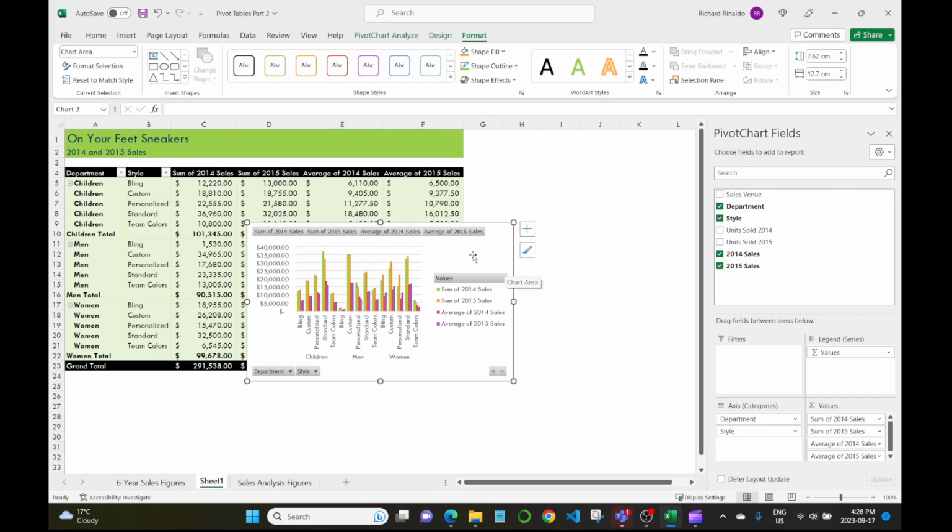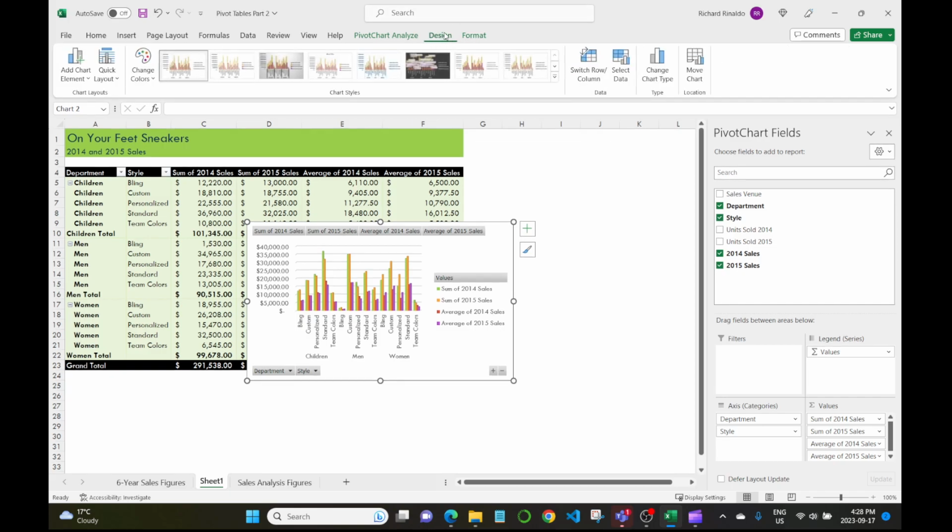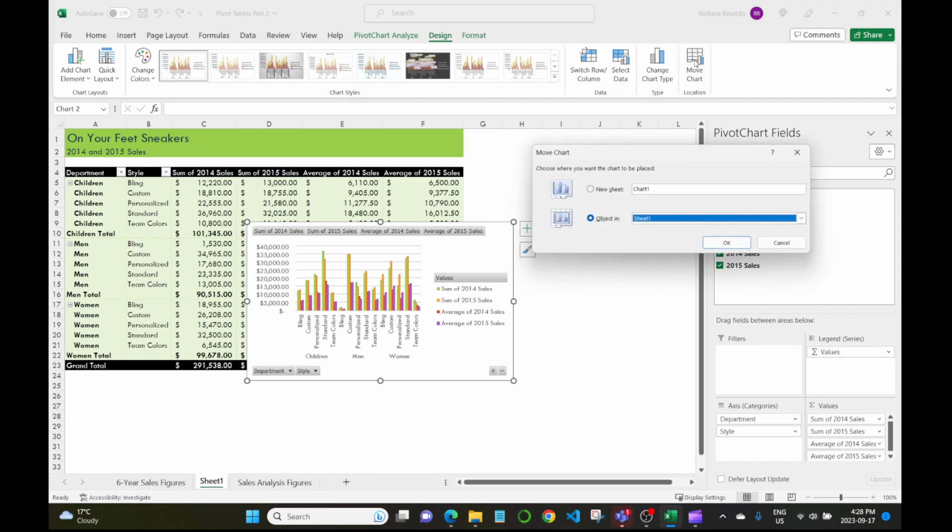Now, I want to move my chart. So let's move the chart. I want to put it on its own worksheet in my workbook. So I'm going to move it to a new sheet and let's call it total sales chart report. Okay, that will be the name of my worksheet.